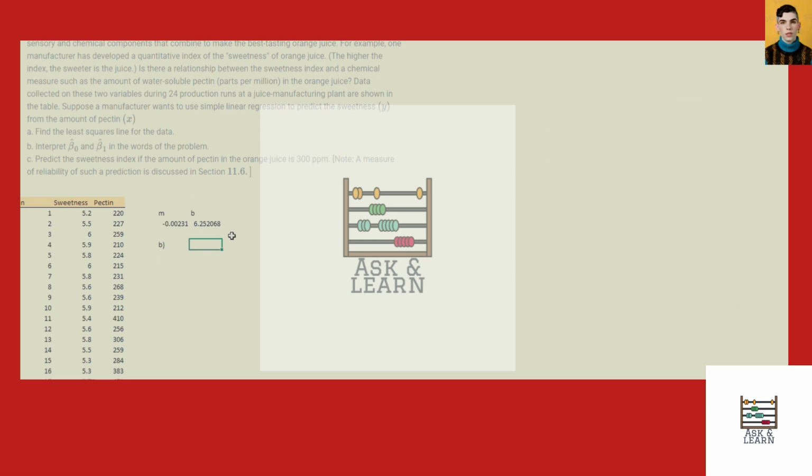In part B, we are asked to interpret the beta naught and beta 1 in the words of the problem. So I am going to make a little text box here. I'll merge and center, and make sure to specify that I want to wrap text. So for beta naught equals 6.252068 from our output, that would mean that when pectin equals 0, sweetness is approximately 6.252.